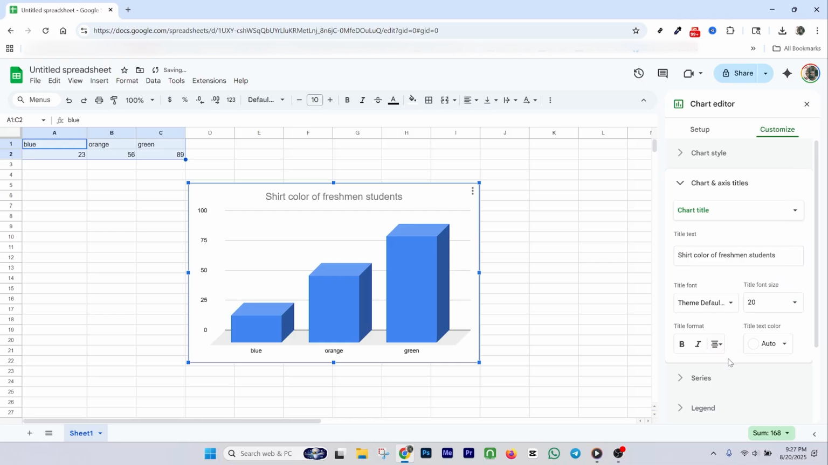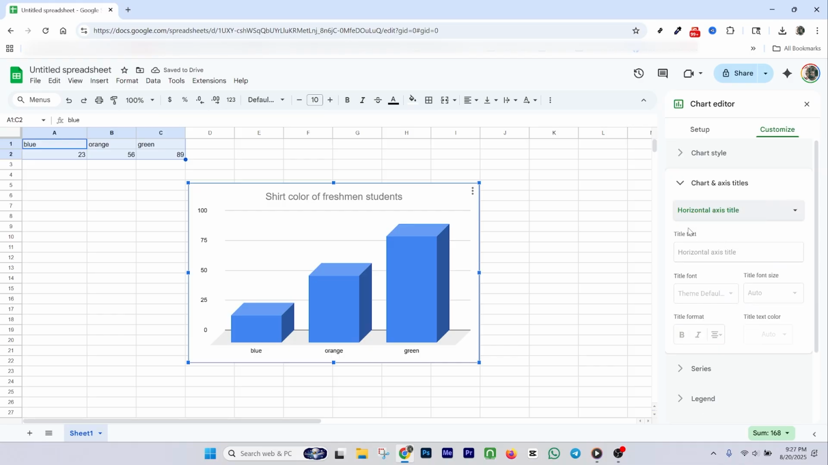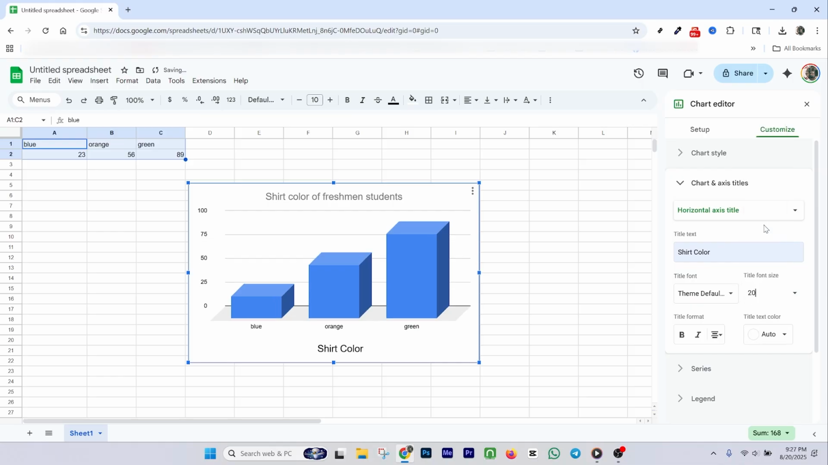After setting your chart title, select Horizontal Axis Title from the drop-down menu. Here, you can label this axis according to your categories, such as shirt color. Adjust the font size to around 20 for better readability. Feel free to align this title left, right, or center, whichever you prefer.